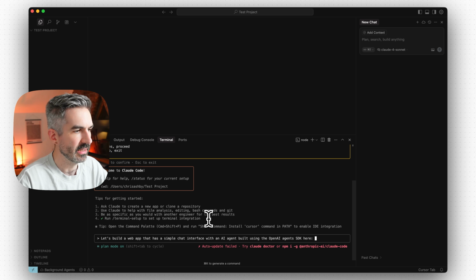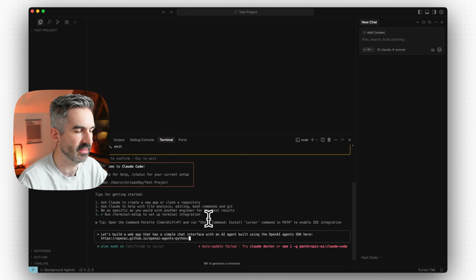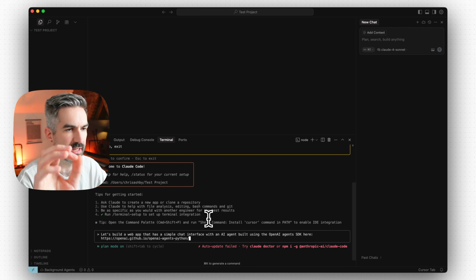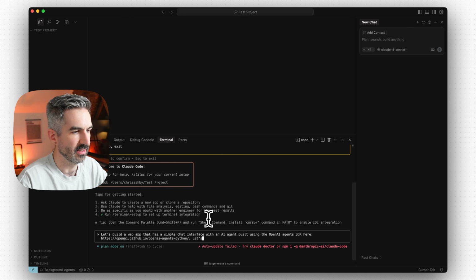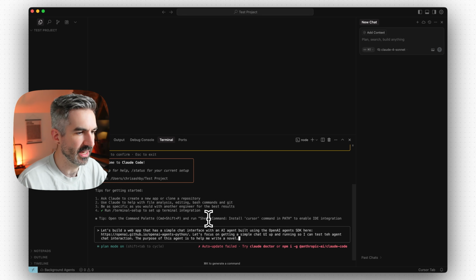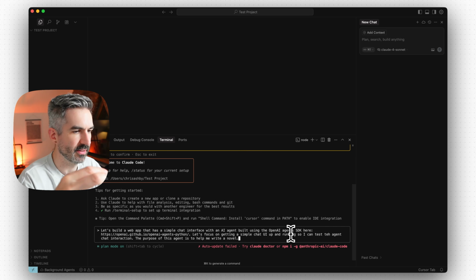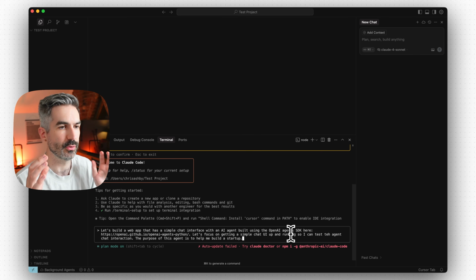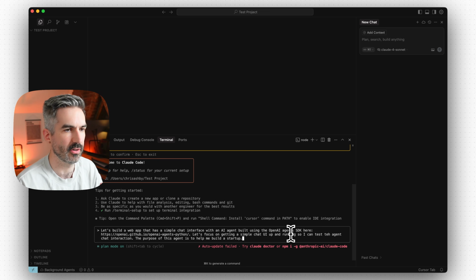So let's put in a prompt here that's going to do just that. I'm going to say, let's build a web app that has a simple chat interface with an AI agent built using the OpenAI Agents SDK here, and then paste in the link to the OpenAI Agents SDK website. And then I'm going to say, let's focus on getting a simple chat UI up and running so I can test the agent chat interaction. The purpose of this agent is to help me build a startup.